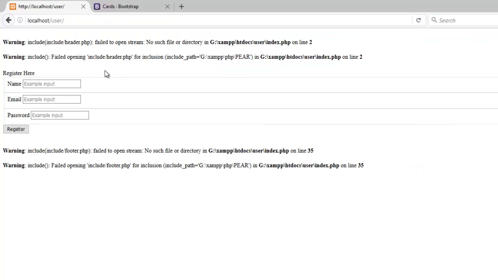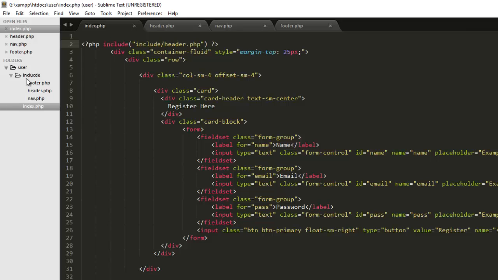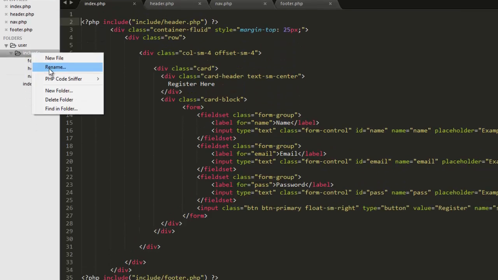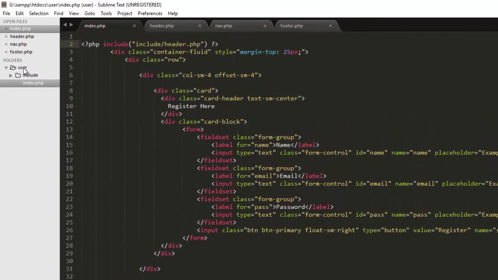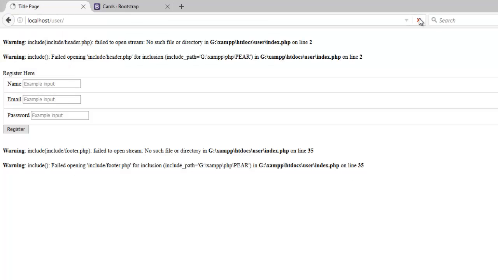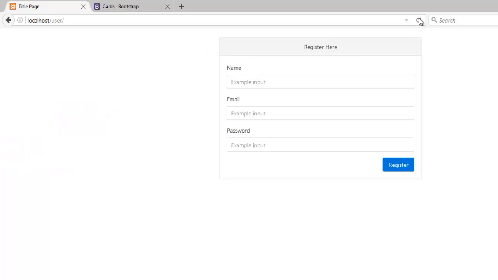Okay, we have a bunch of errors. Oh, wait a second. Okay, this is the correct folder name. I just misspelled it. Now if I go back again or refresh, it should work. You see, it works. Now there's one thing missing.